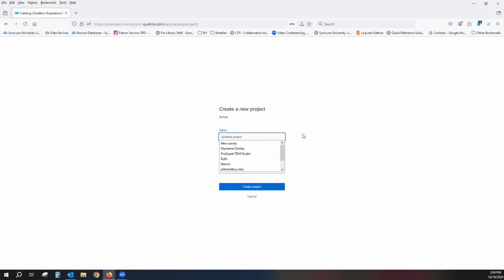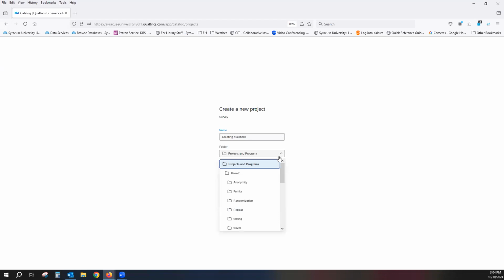And you can call it anything you like. And you can put it in a folder if you want. You don't have to. Having folders, if you have a lot of surveys, putting them in folders really helps keep them organized. I strongly advise it if you have several.